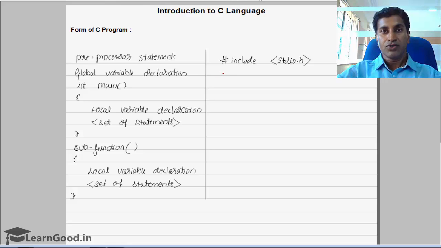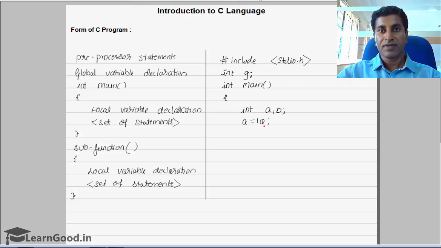Now, to store the sum value, I'll declare a global variable, that is int g, and then I'll start the main function. In the main function, to store two inputs, I'll take two local variables, let's call them a and b. I'll assign a value equal to 10, and b value equal to 20.